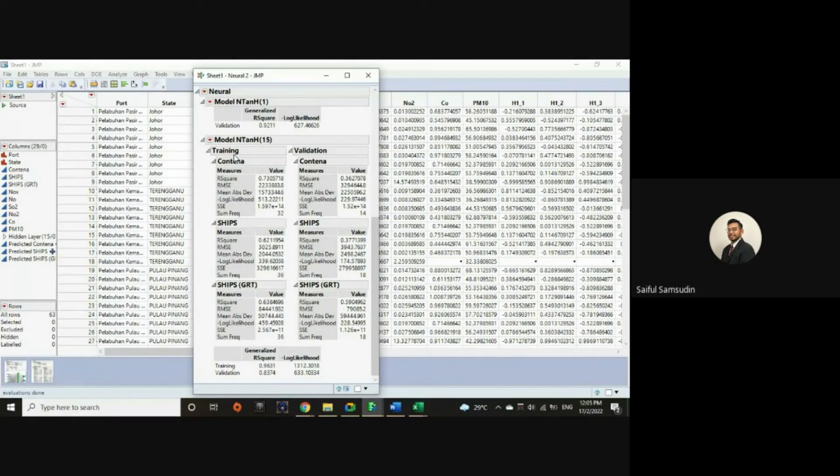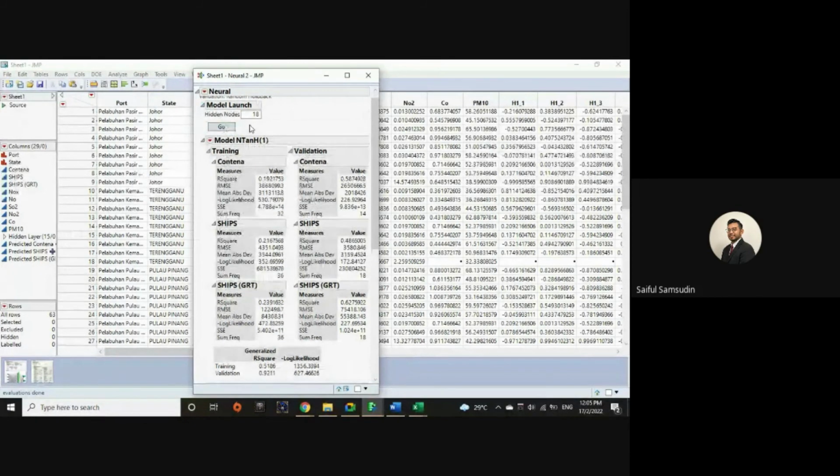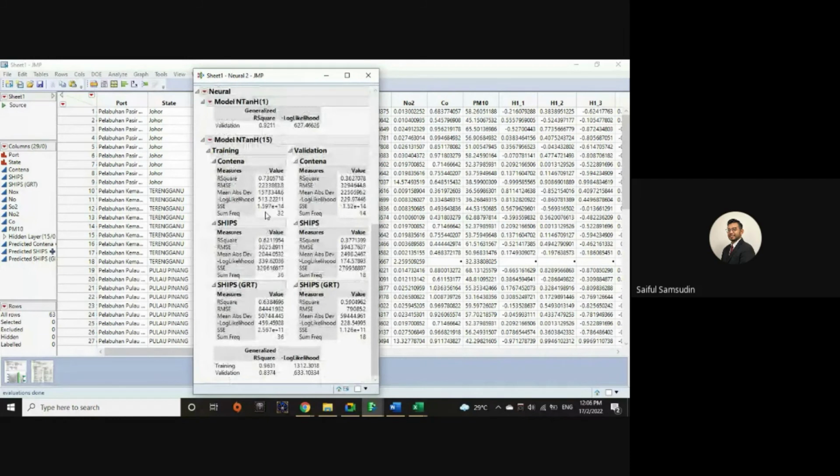Maksudnya kat sini, jika kita gunakan satu hidden node, kita dapat nilai R square yang rendah, kita tambahkan hidden nodes kita daripada 1 kepada 2 kepada 3 kepada 4 sampailah ke paling ideal hidden nodes. Bila dah lebih pada hidden nodes tu, bila kita tambah lagi, nilai R square tu makin rendah. So maksudnya dia dah sampai ke tahap yang maksimum, optimum kat situ. So kita pilih yang paling optimum. Okay. When we use more hidden nodes, but if we already got the optimum, we just use the optimum one for our prediction model. That's our objective here.